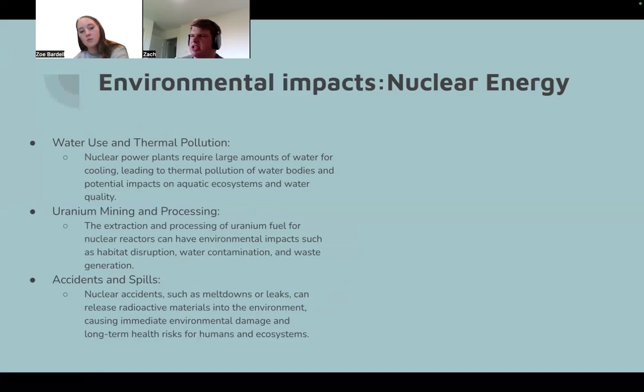Another big concern is uranium mining and processing for nuclear energy. The extraction and processing of uranium fuel for nuclear reactors can have large environmental impacts, such as habitat disruption, water contamination, and waste generation. And a big impact is accidents and spills. Nuclear accidents such as meltdowns or leaks can release radioactive material into the environment, causing immediate environmental damage and long-term health risks for humans and ecosystems.